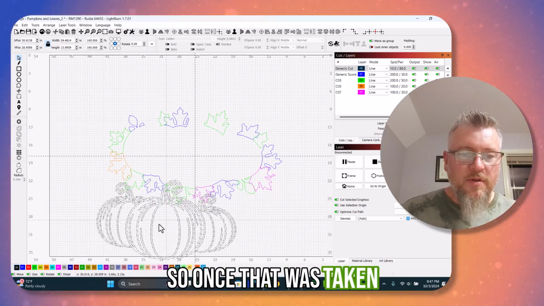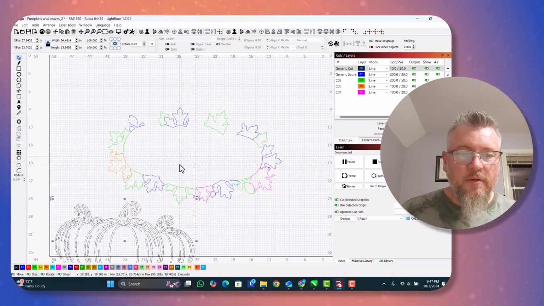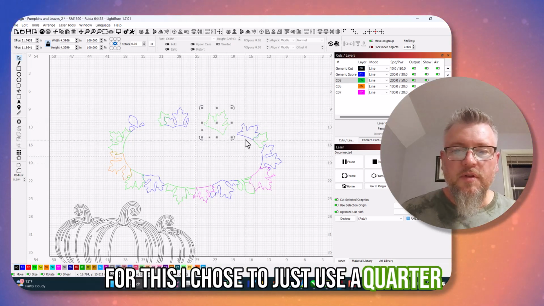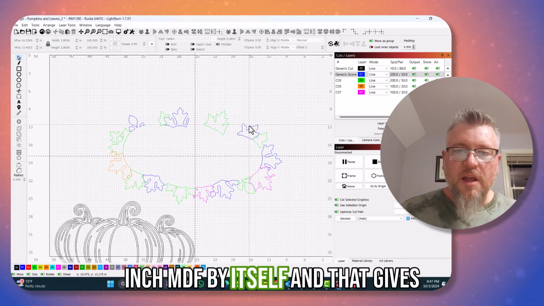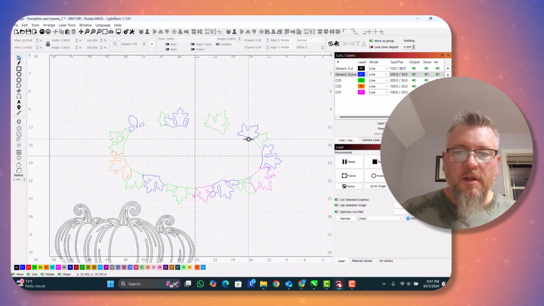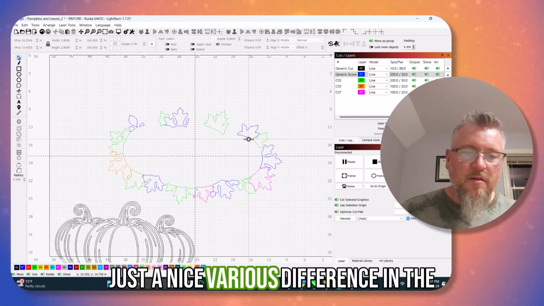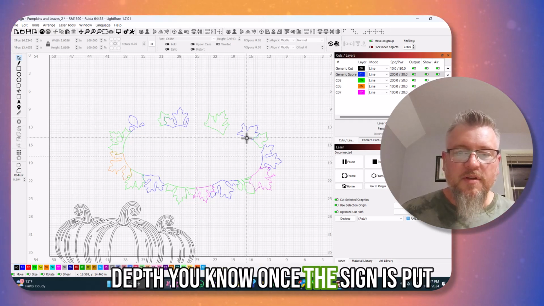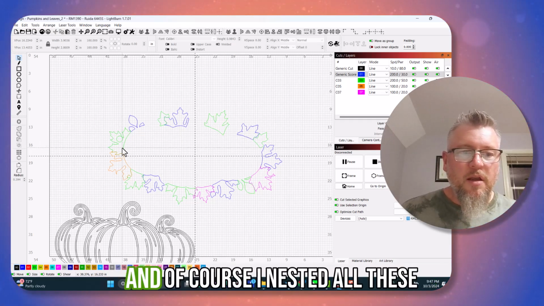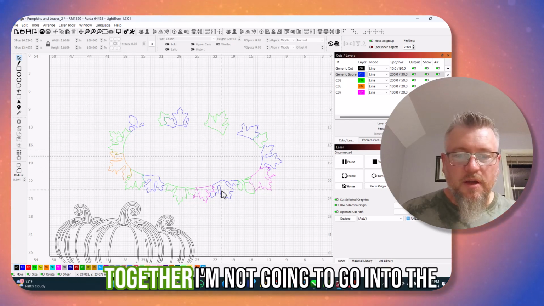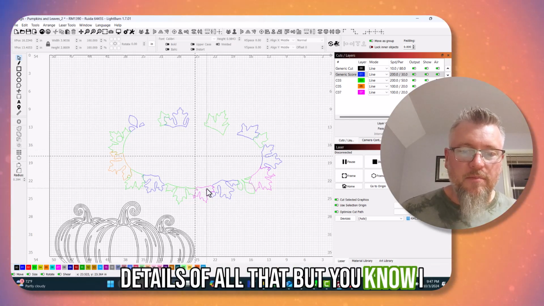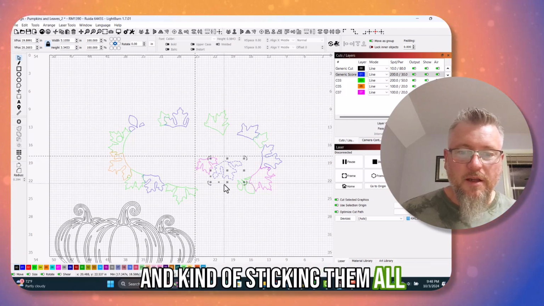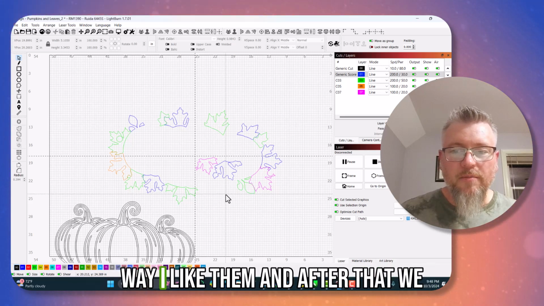And so once that was taken care of, I went ahead and cut all these pieces, and for this I chose to just use a 1/4 inch MDF by itself, and that gives just a nice difference in the depth once the sign is put together. And of course I nested all these together. I'm not going to go into the details of all that, but I just ended up grabbing these and sticking them all together till I got them to the way I like them.